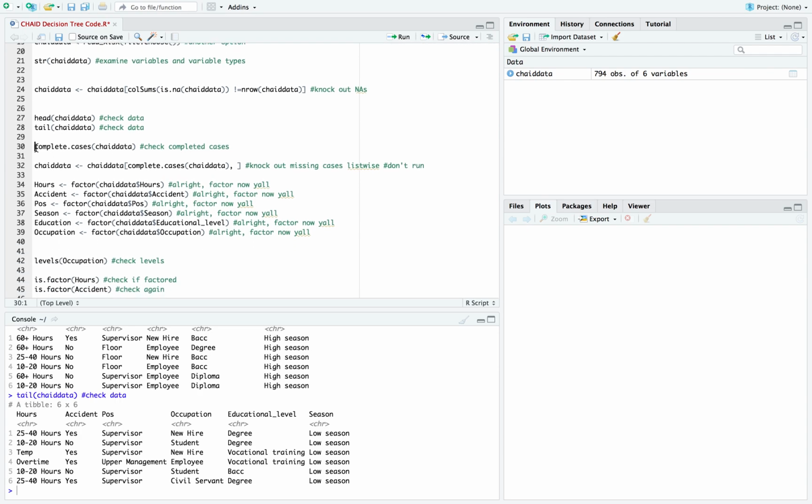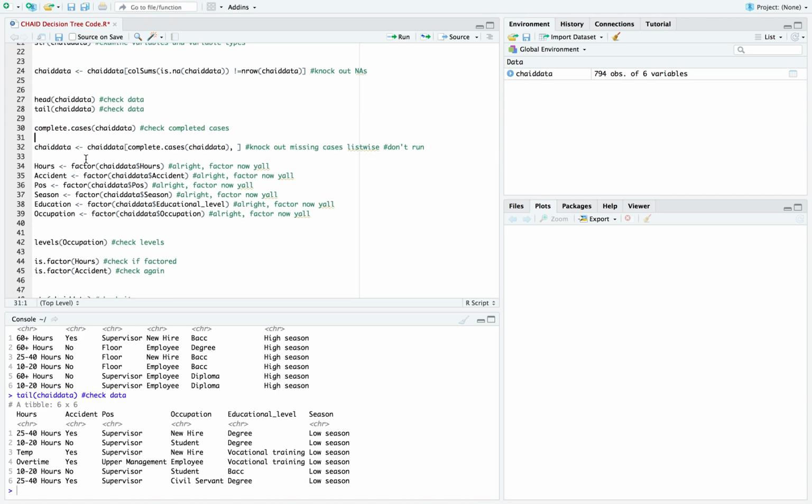I would run complete.cases and this next line as well to make sure that I don't have any missing cases in my data. I know that I don't because I cleaned it in Excel, but if you were to run this, it would knock out any missing cases. Next, I'm going to create some factors because we're dealing with categorical data here. So I'm going to condense each of these into these little names here. So we have around, I believe, six predictors or five possibly, and accident will be our criterion variable. So I'm going to run these now.